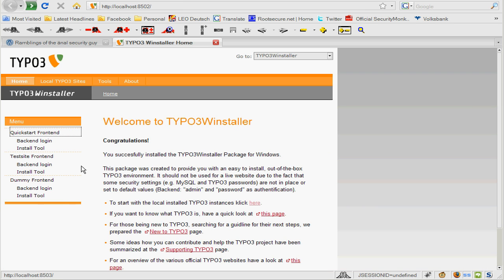We're going to do this demo using the Typo3 Win installer. This makes it easier to demonstrate. You can also use it on Linux. I've chosen to use Windows here for ease of capture.